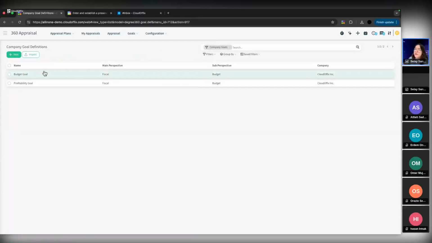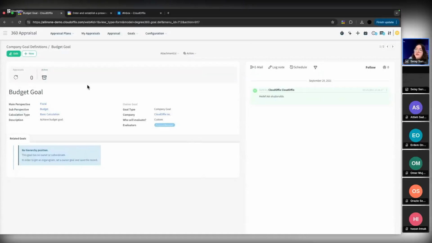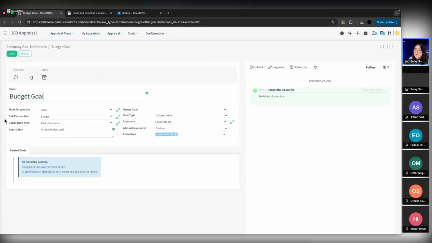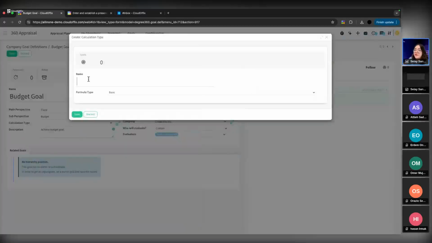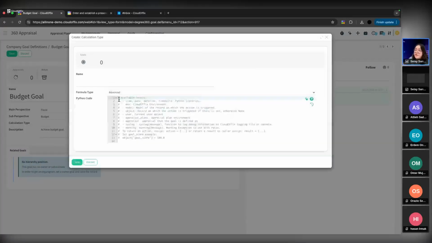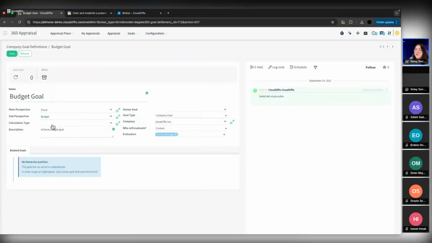And from here, we can define those, and the company goals, when we're creating the appraisal, when I run the appraisal, start the appraisal period, they will be added to my appraisal from there. And we can have some calculation types for our company goals, whether it's a basic calculation, or a more advanced calculation. You can have an advanced formula, a Python code that you can write here to calculate it. So you can have more advanced calculation types.